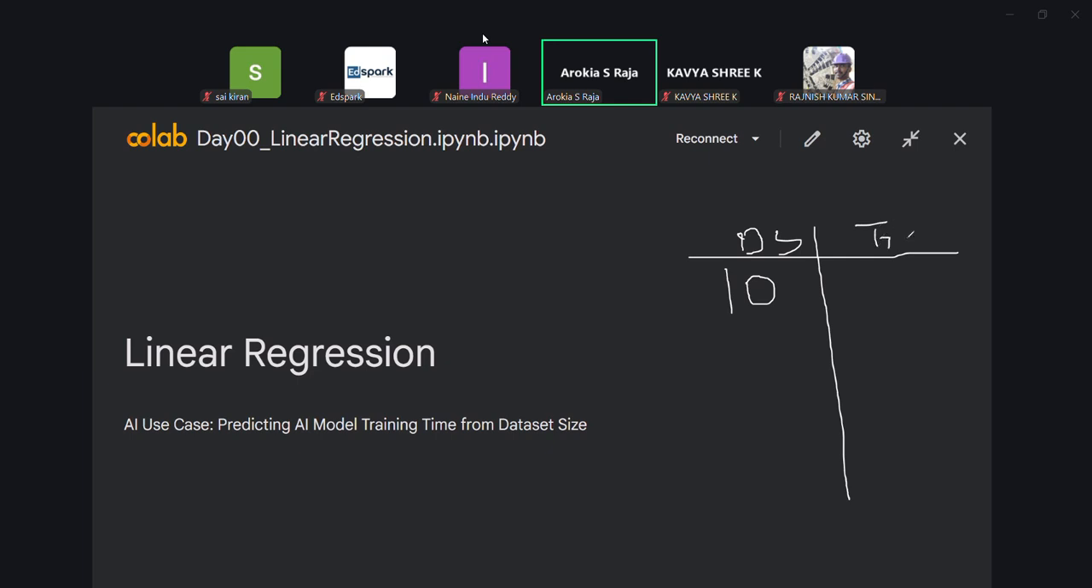And for him to train it, he takes some 5 minutes to train by his model. On day two, you give some 20, and his ML model takes 7 minutes. This is in minutes, and this is in thousands. I write in thousands. Even though I say 10, it's not just 10 records. I'm talking about thousands. Likewise, day three, you give 30, and he took 10 minutes.